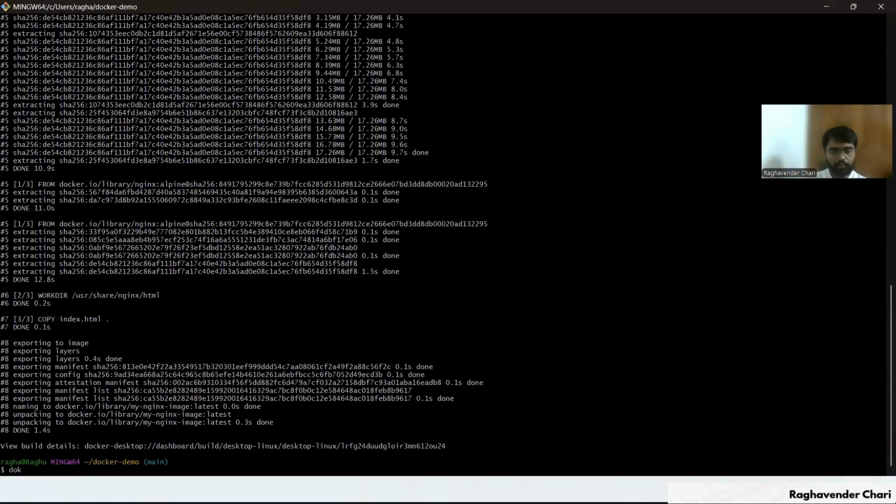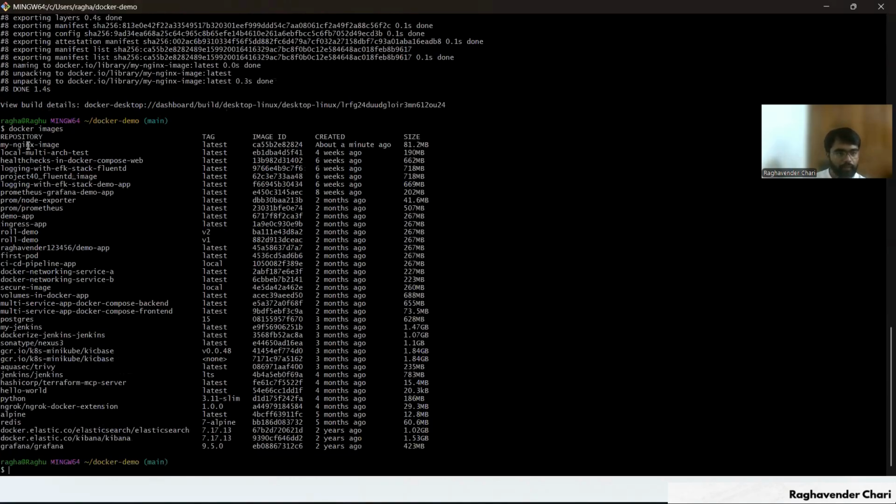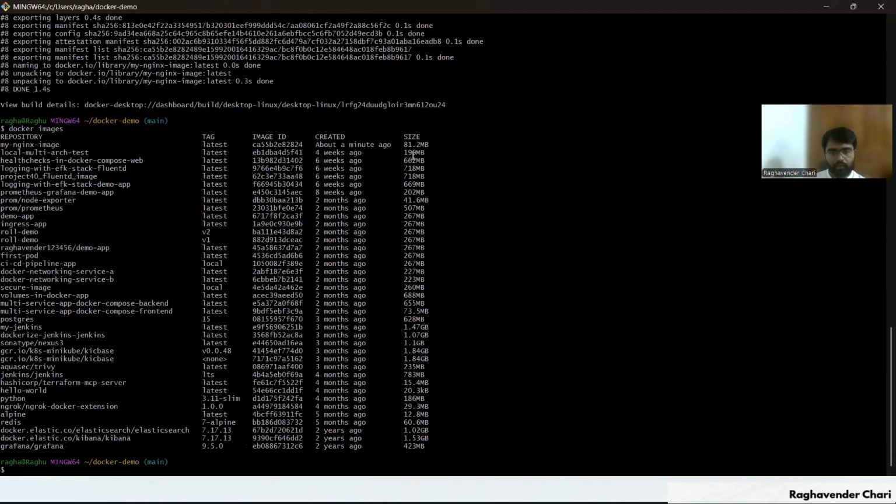I have too many images. This one we created just now, about a minute ago. We have successfully created it, and it is just 81 MB. The other images are all more than 100 MB, but this one is less than 100 MB since we are using Alpine.